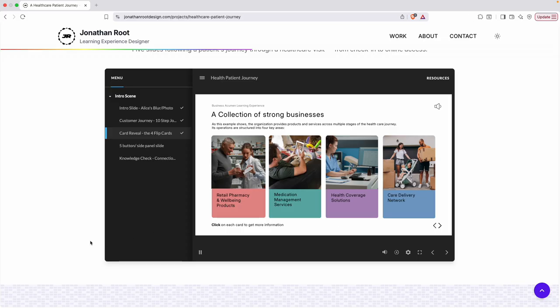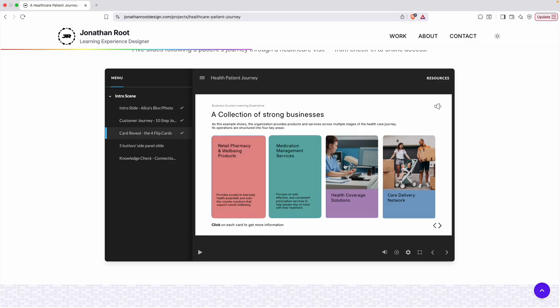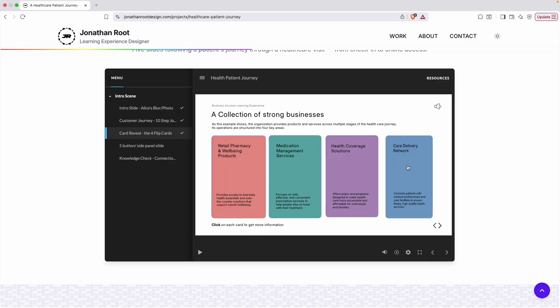So for slide 3, this is a really neat card flip animation that's not native to Storyline. This is built with GSAP and 3D transforms. And the custom JavaScript creates a smooth, performant 3D interaction. So you notice here I can click on each button and flip it over. And then I'll also flip it back.